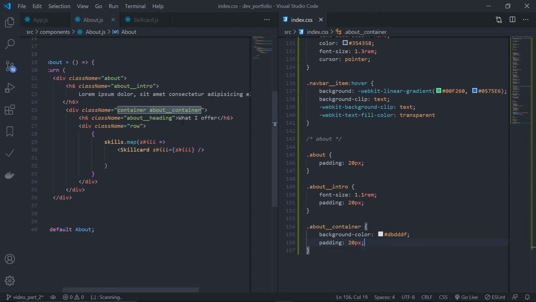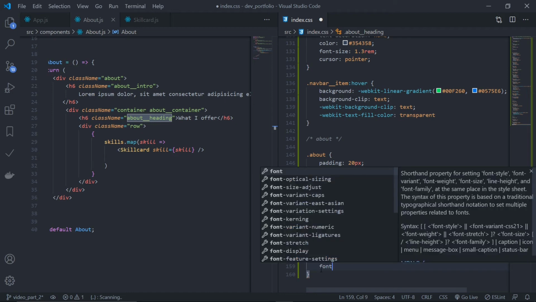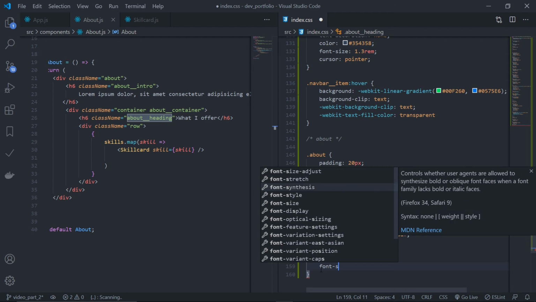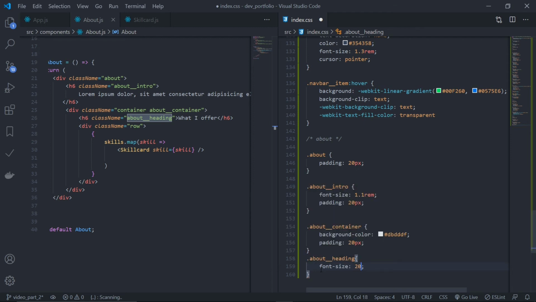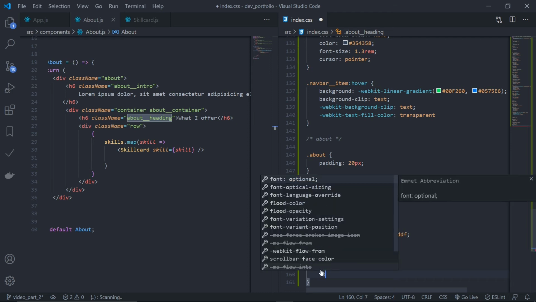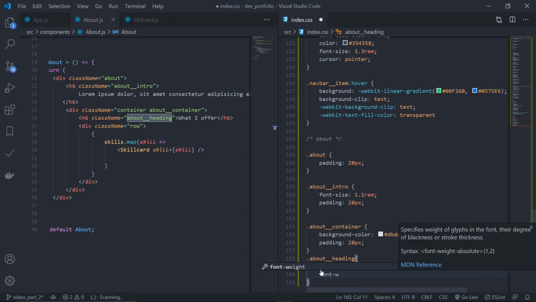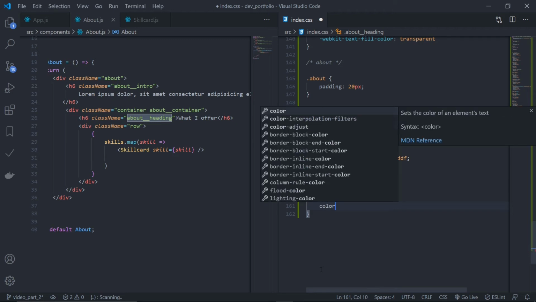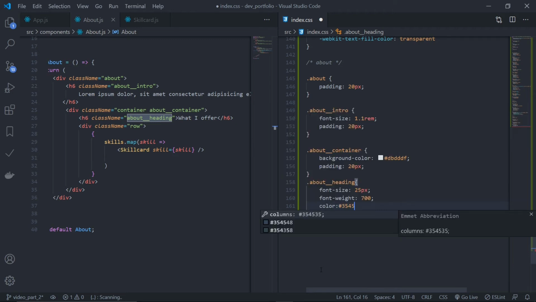Okay, let's now do this about heading. I want it to have a font size of, come on, this Emmet does not work sometimes, let's say 25 pixels, and then a font weight of bold. Just give it a color of 35454358.